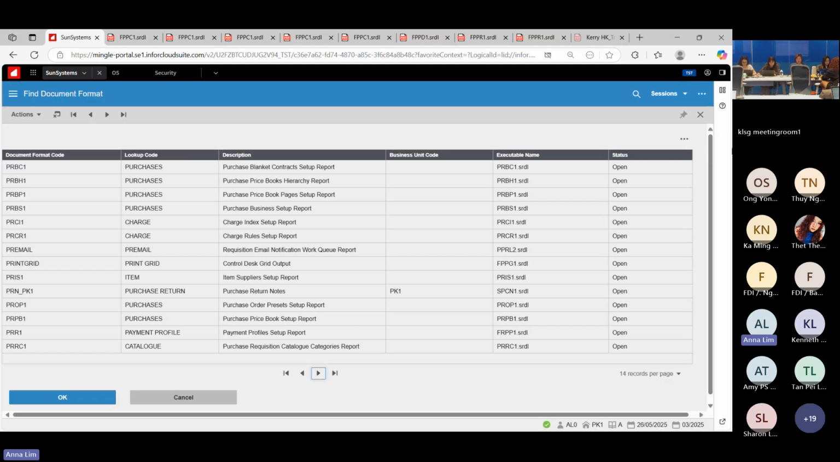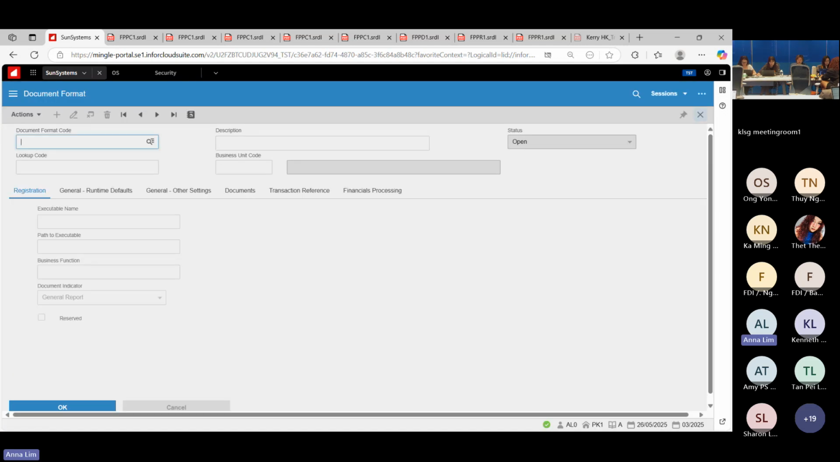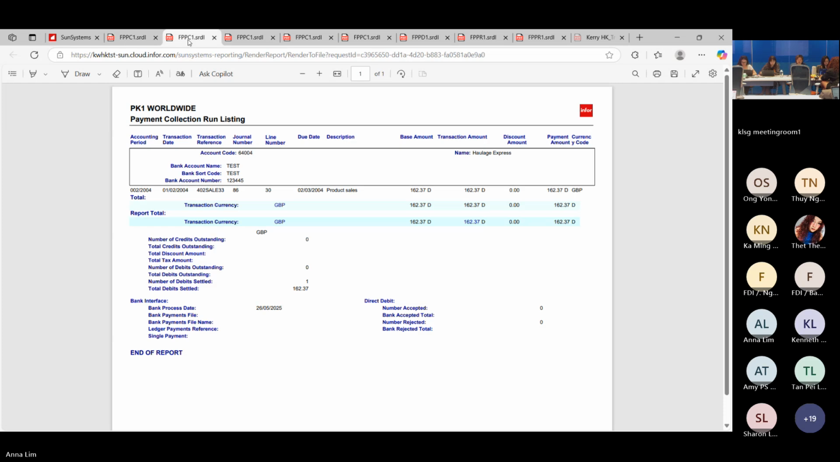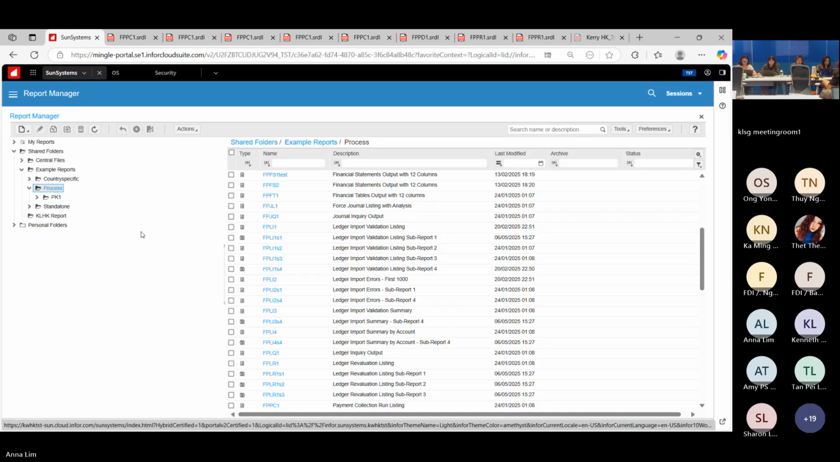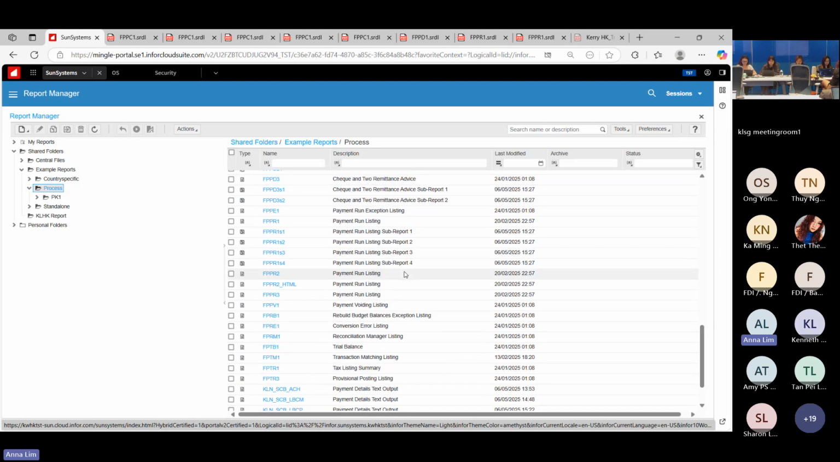I'm trying to see whether there's... I don't see any document being assigned. One document, even a sample document. There's this payment collection one with figures like... I don't see any document on the payment collection run. I don't see any sample.